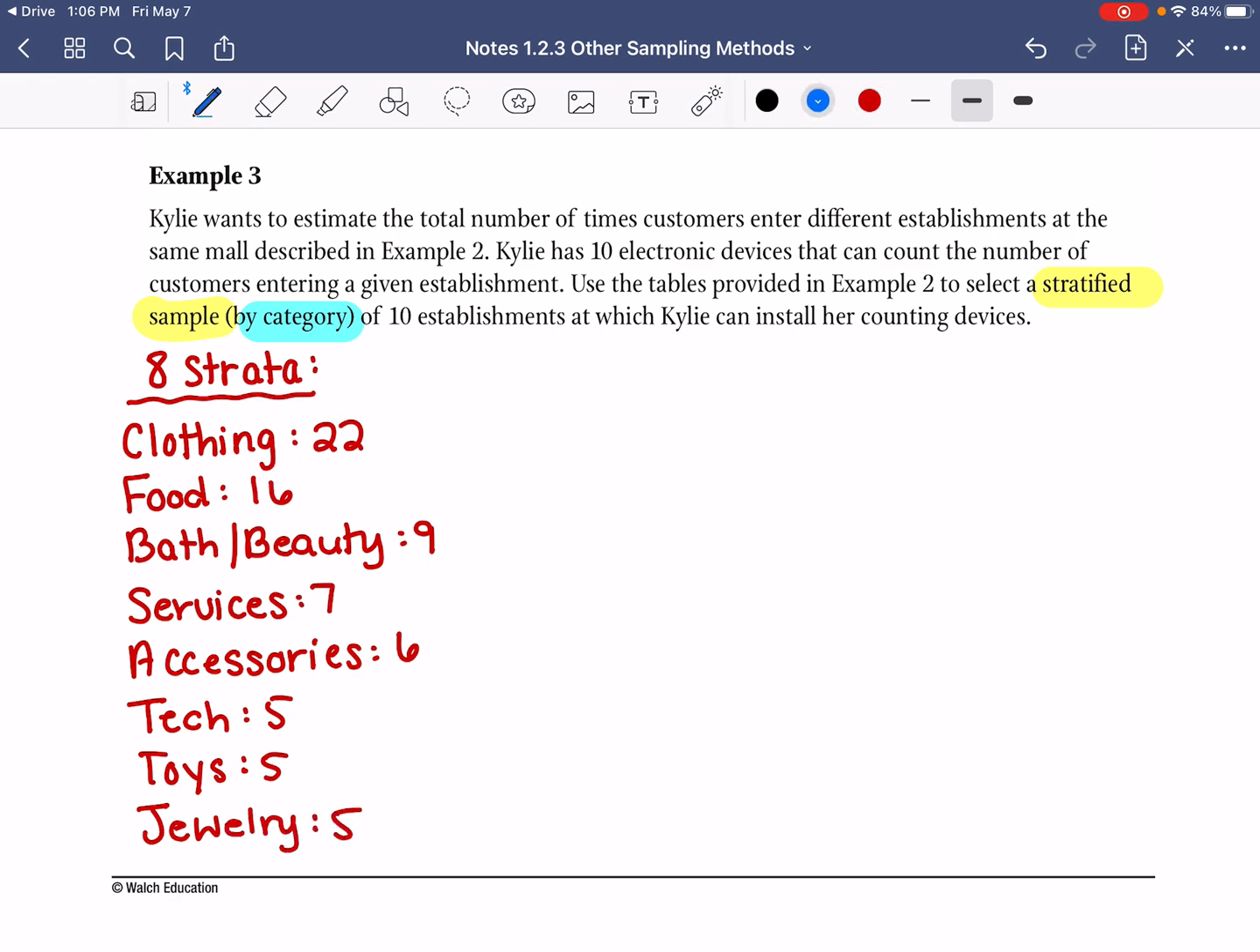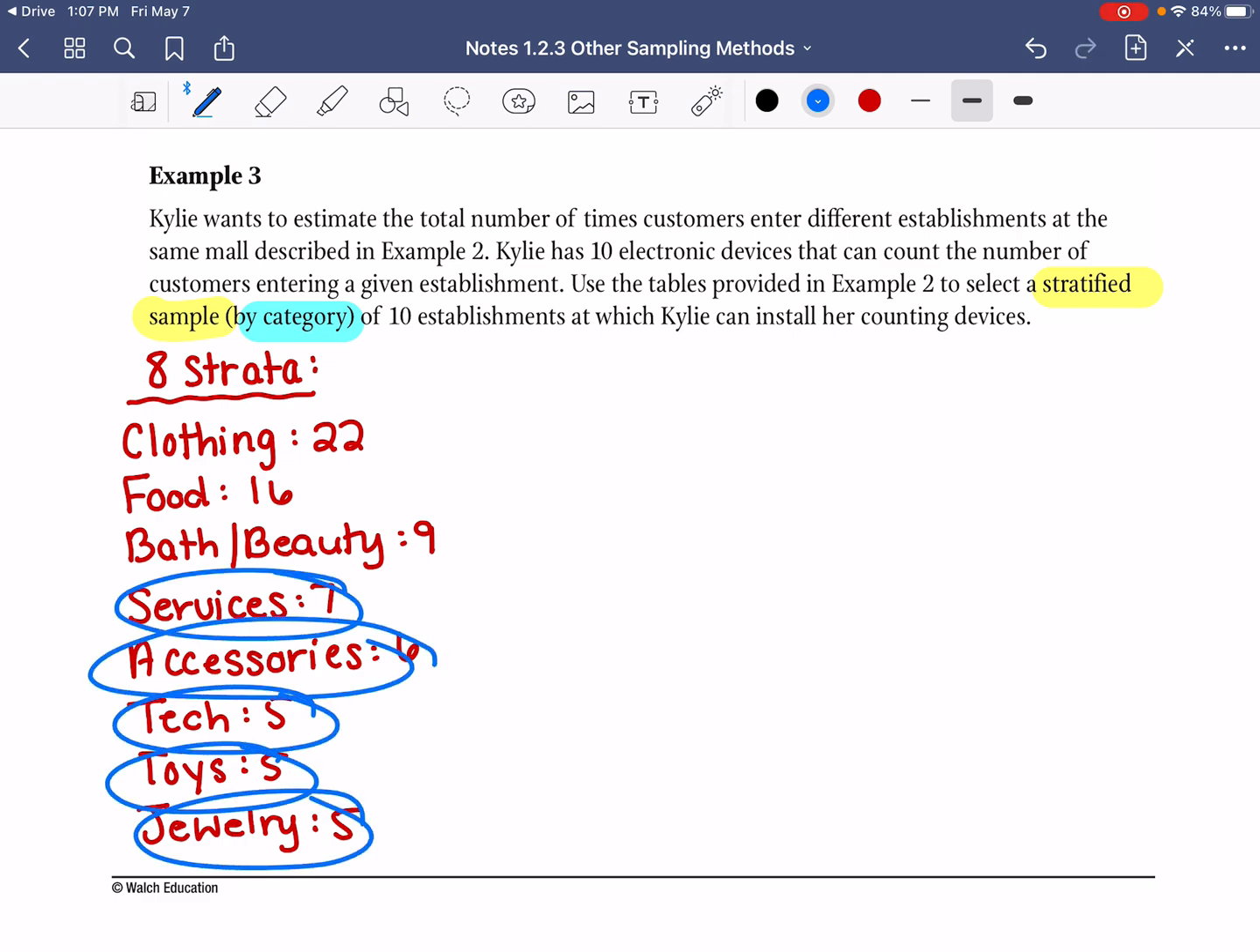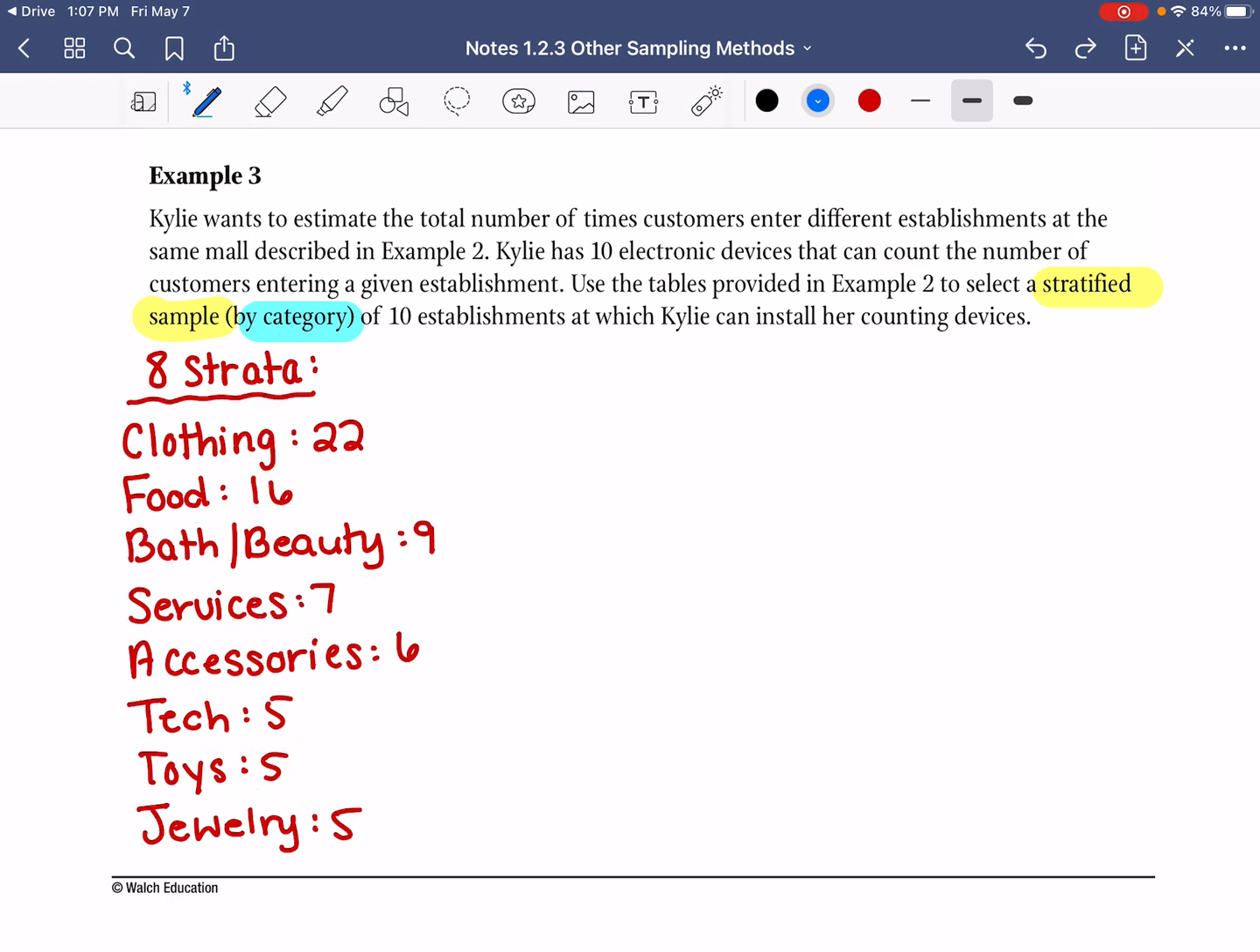Okay, so it says that she has 10 electronic devices. There's 8 strata. So what we want to do is give 1 to each of them. We randomly select 1 jewelry, 1 toys, 1 tech, 1 accessories, 1 services, 1 bath and beauty, but then we'll have 2 left over. So we're going to pick 2 clothing stores and 2 food stores. The way that strata works is you randomly select within each of your groups, and then the ones you have left over, you do proportional, so the bigger groups get more representation. I'm not actually going to do this one.